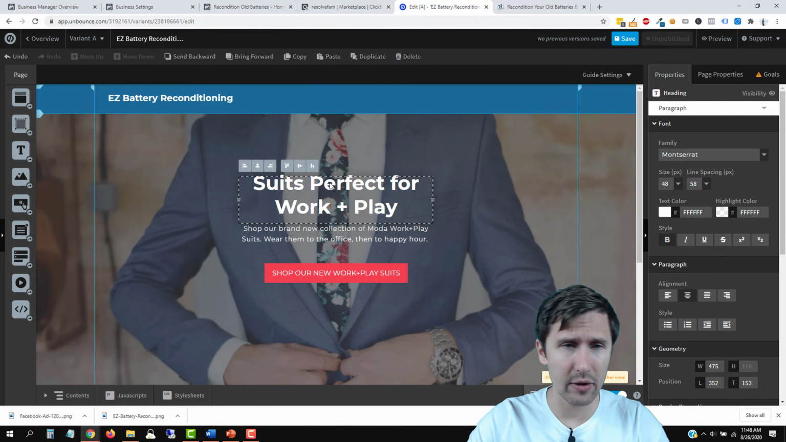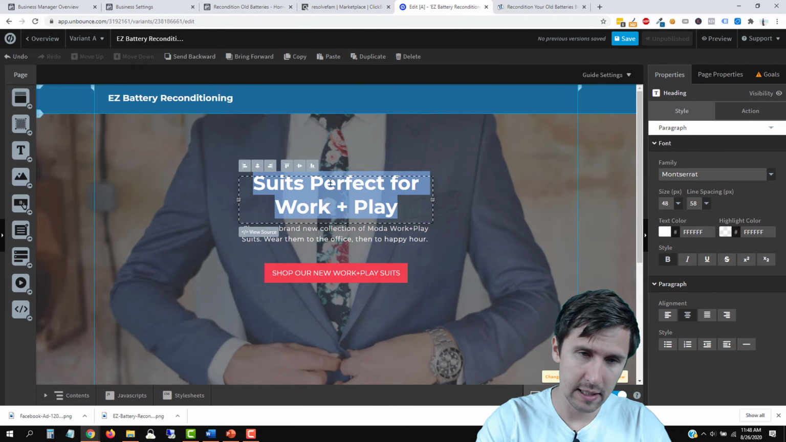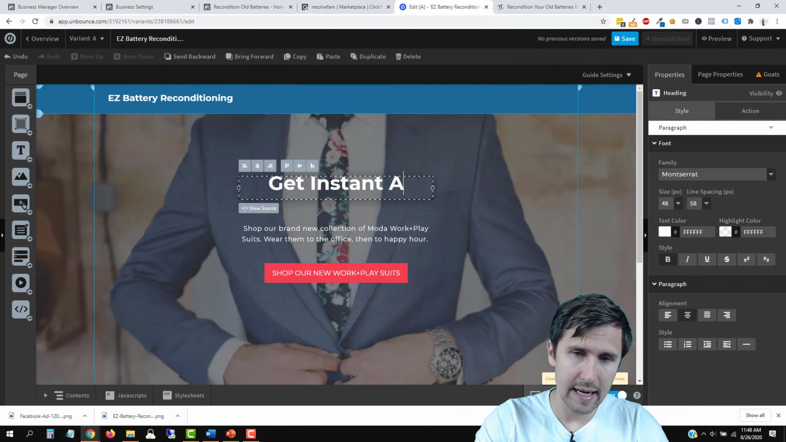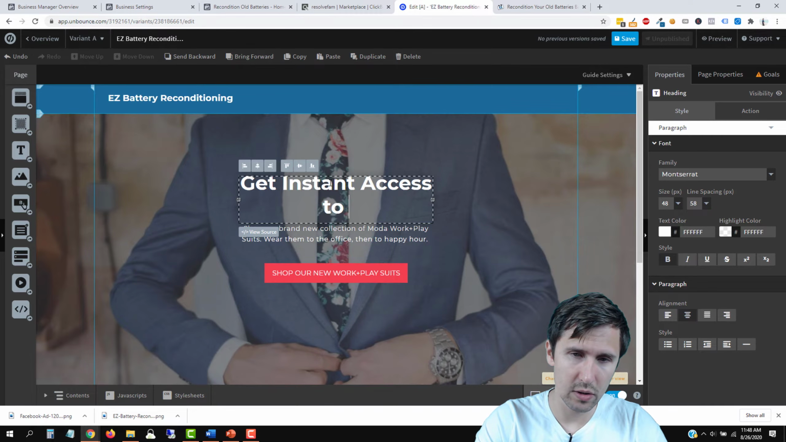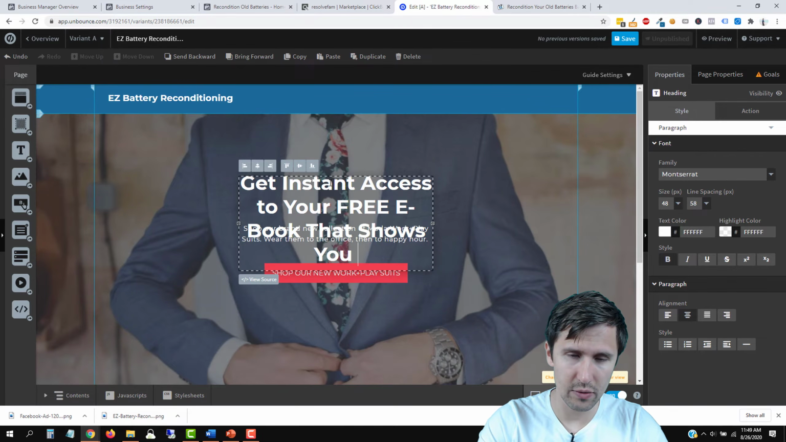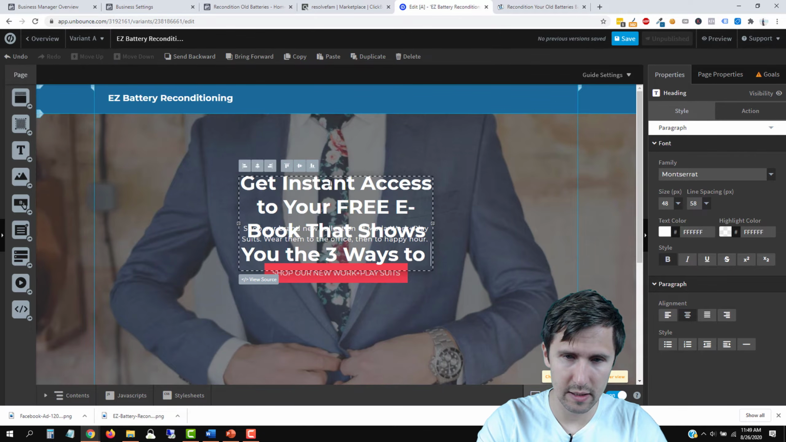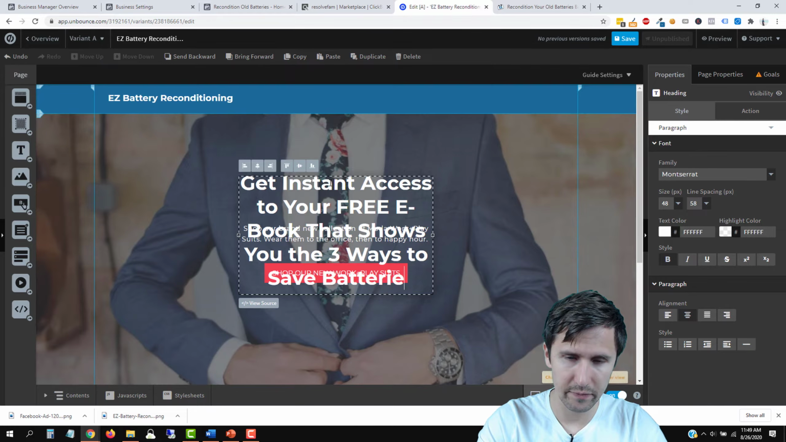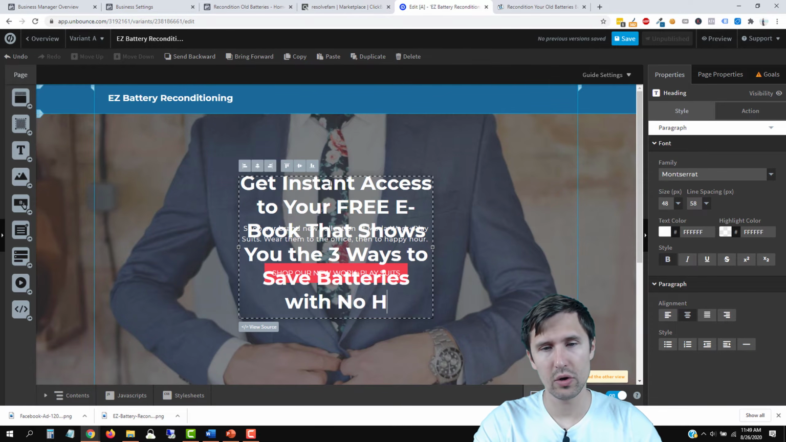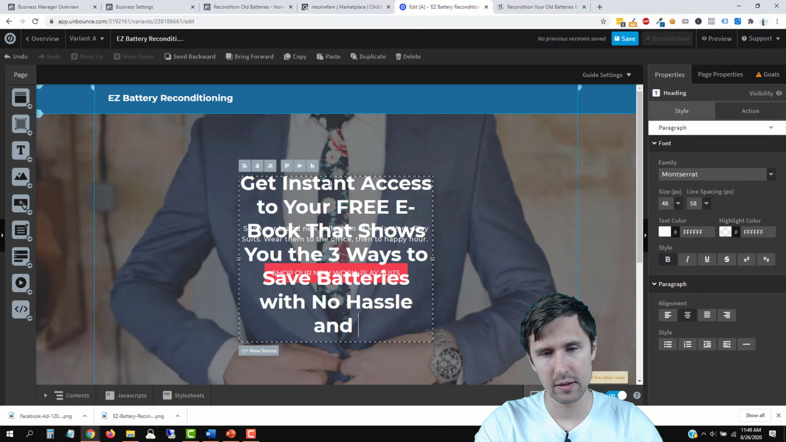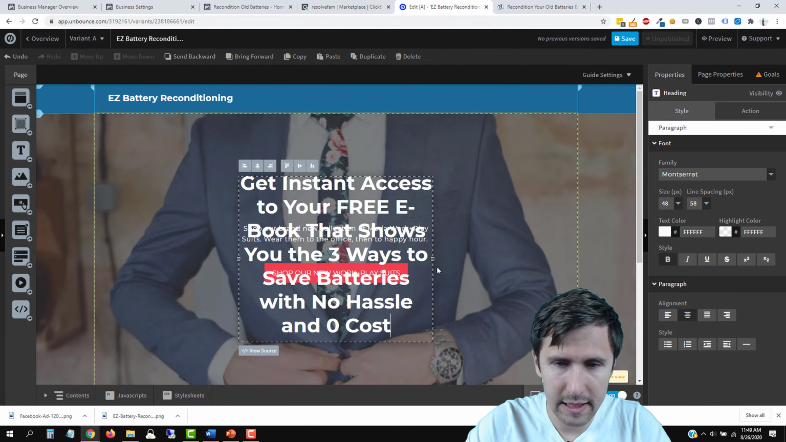So we're going to change the background here, don't worry. But let's say, for example, get instant access to your free ebook that shows you the 3 ways to save batteries with no hassle and 0 cost. Something like that.